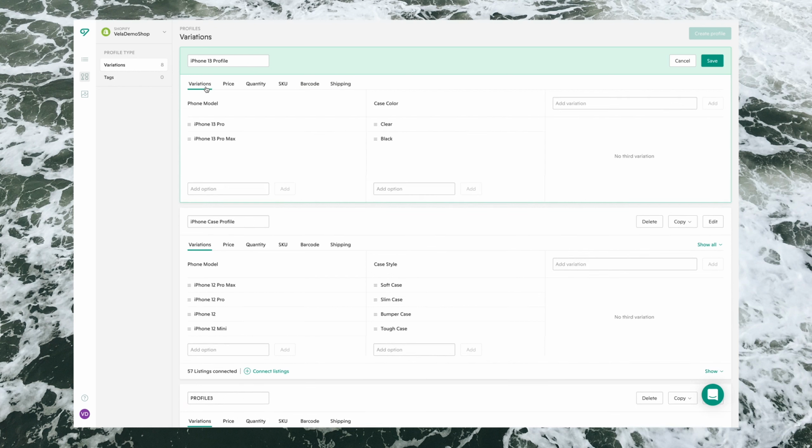Now keep in mind, and this is important, that when you apply a profile to a group of listings, that profile will then override any existing variations that were already in place for that listing. So as you connect listings, the profile settings will take precedence. So you need to make sure that it's exactly what you want. Now, you can obviously make changes to the profile, but just be careful about that.